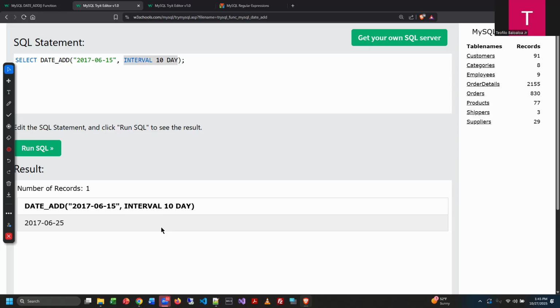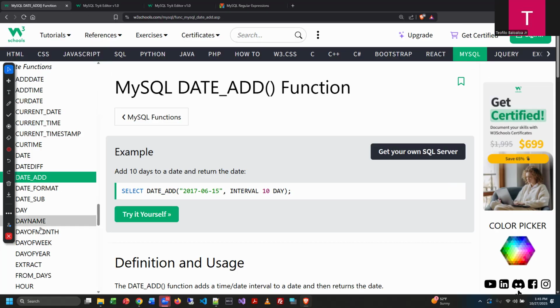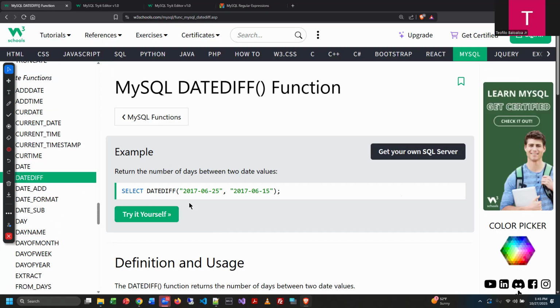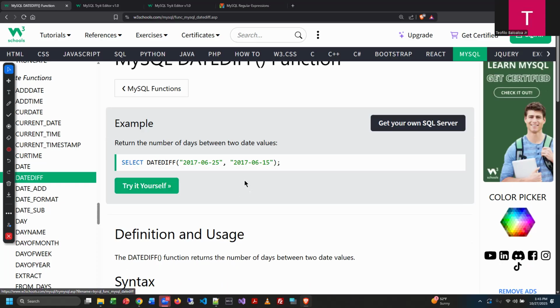So if you can add to a date, can you subtract from a date? Yeah, you could use the date difference function. And really what this does, folks, is look for the difference in the days. If I have June 25th and June 15th, what's the difference? Well, that's 10 days. That's an easy one to figure out.